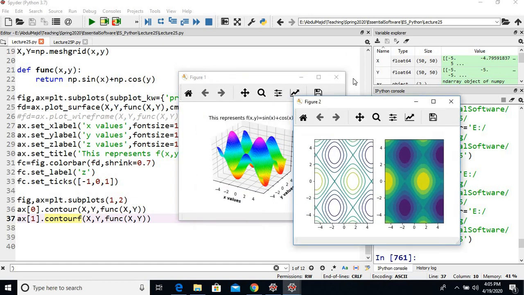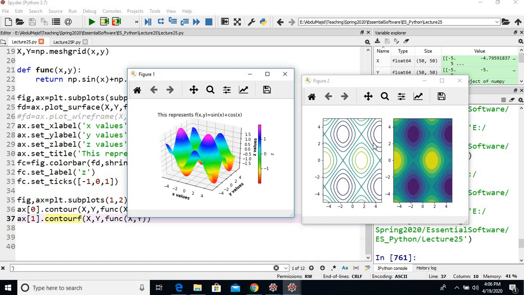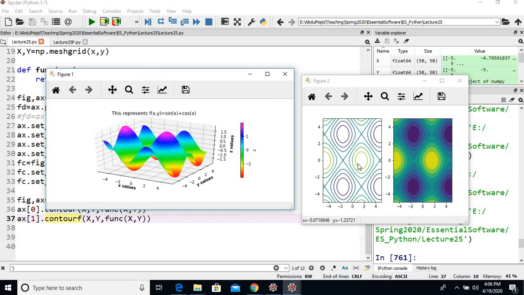When you run it, you see two graphs. You see here, these are the contour plots of this function. Different colors are showing different values. We can set the same color map that we have for this surface for these contours, so that we can make good comparisons. So let's do that first.